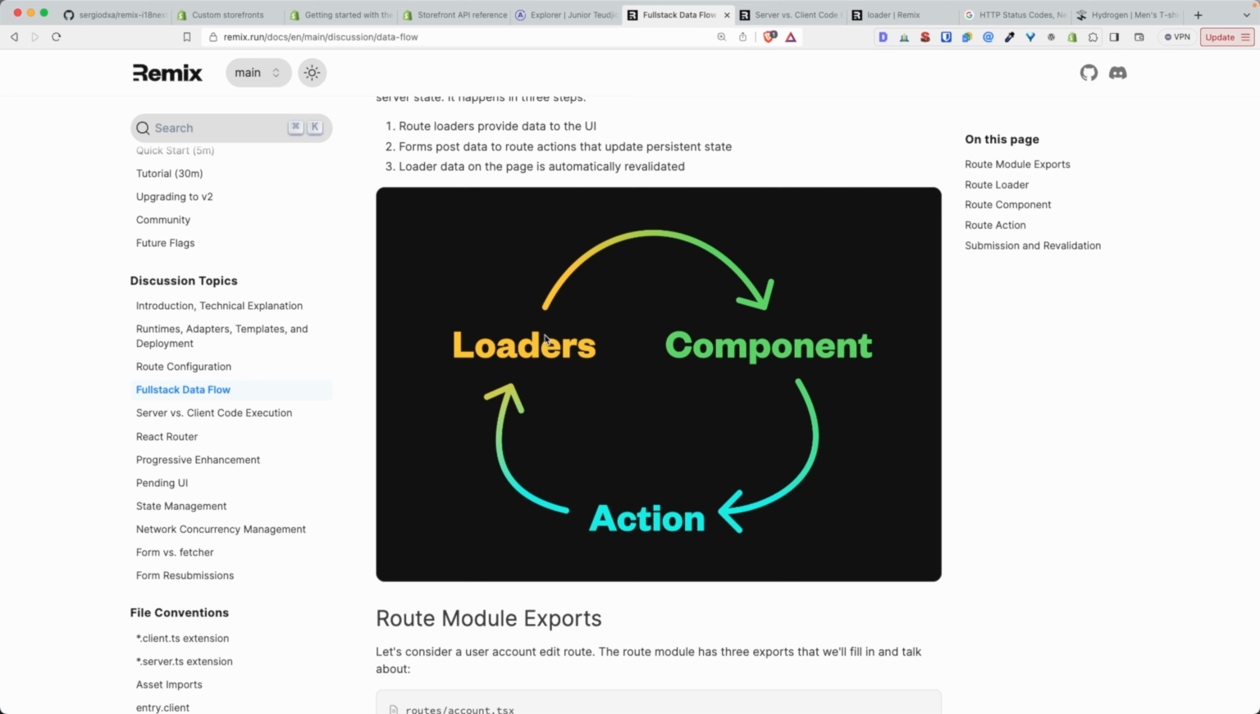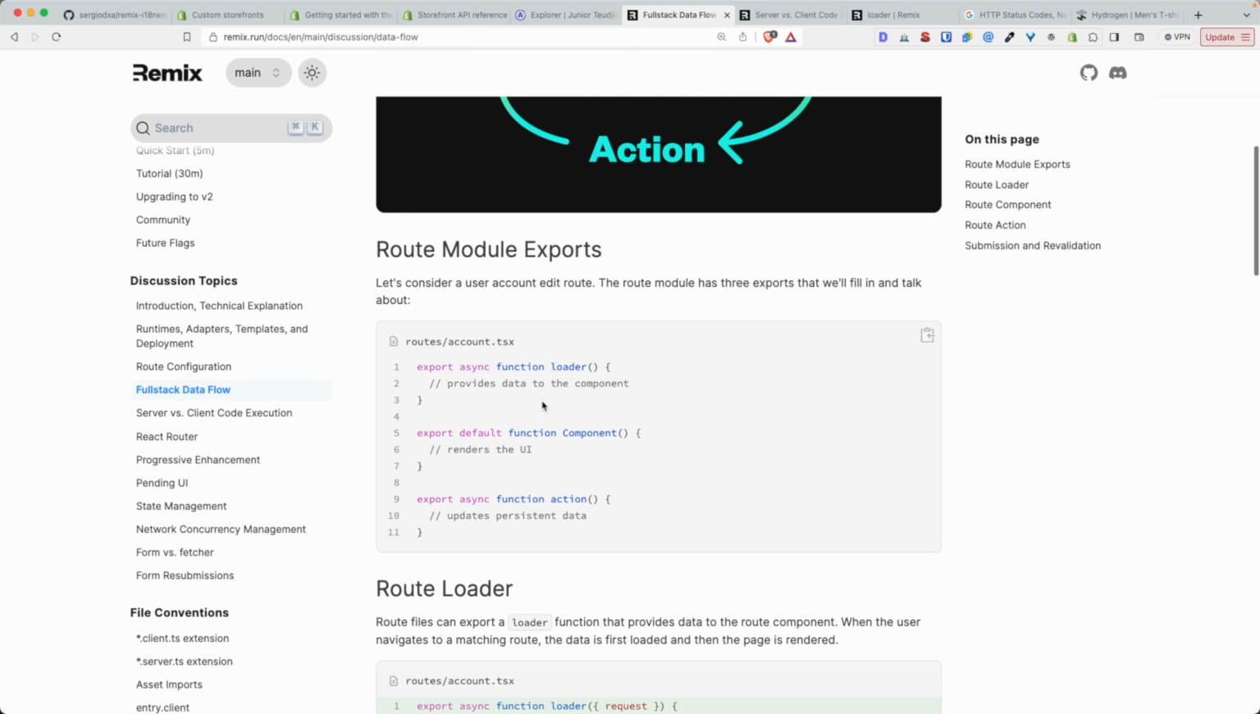In the previous video we looked at Remix loaders, and in this video we're focusing on Remix actions, okay? So a loader is responsible for getting the data to the component, and an action is basically responsible for updating, whether it's delete, update, or creation of the data, based on actions triggered from the component.